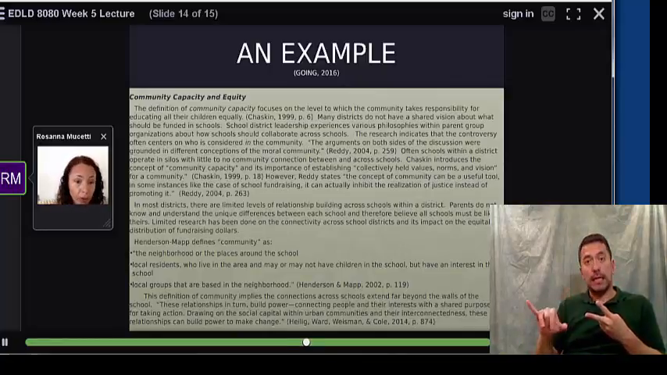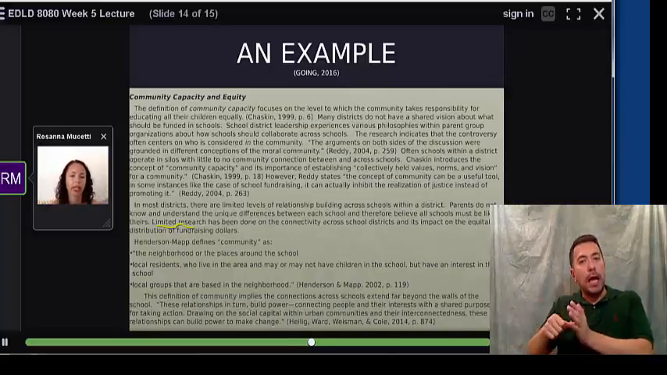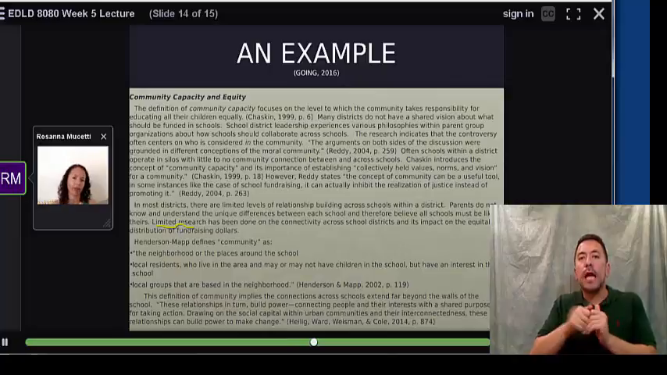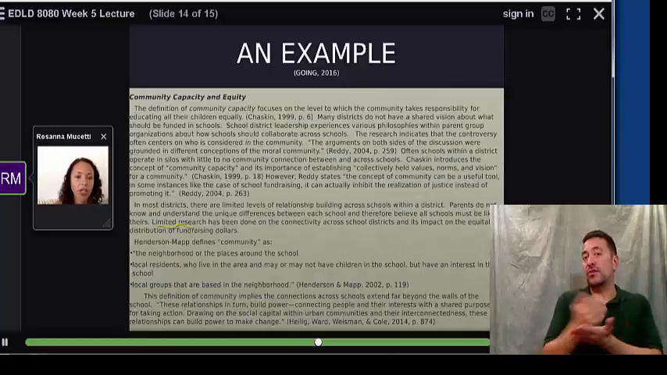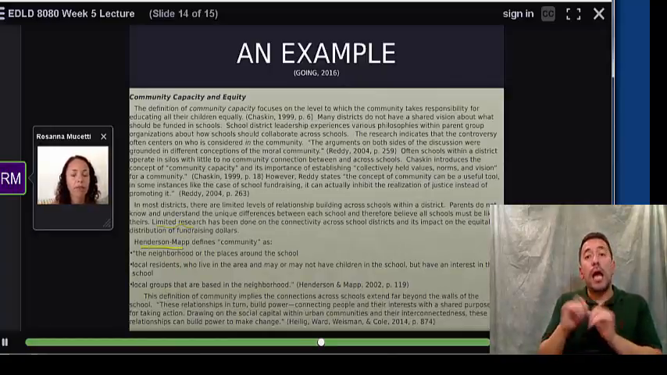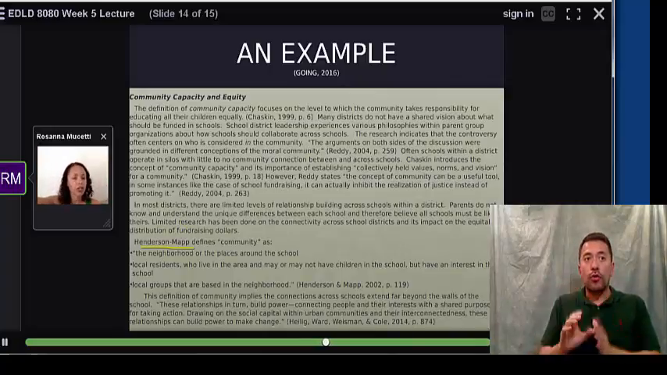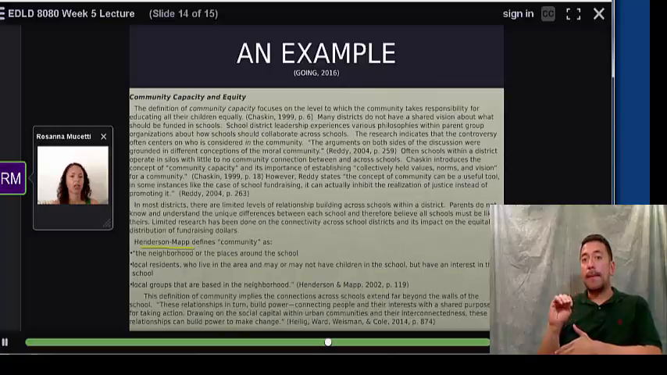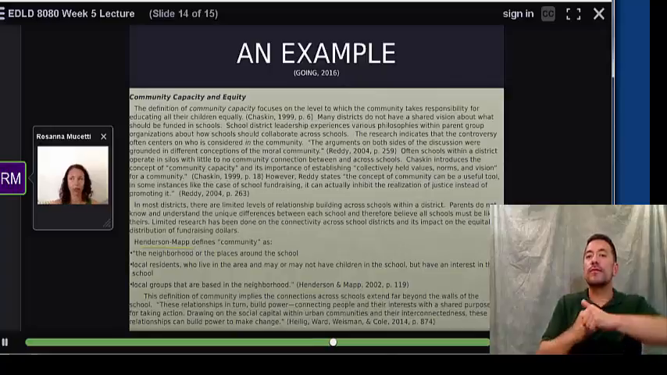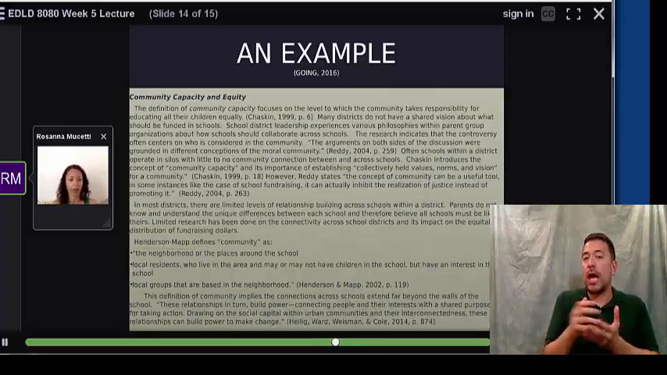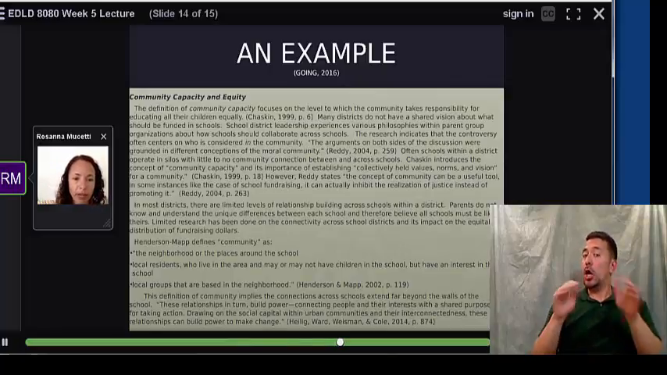In most districts, she explains a little bit more, and then she highlights that, through her reading, limited research has been done on the connectivity across school districts and its impact on the equitable distribution of fundraising dollars, right? So she's also telling us a little bit about the limitations, and then she uses another author, Henderson Mapp, to also elaborate on this definition of community in relationship to this topic of foundation fundraising, extra dollars for schools, and how they either close gaps or actually widen gaps within school districts as organizations.